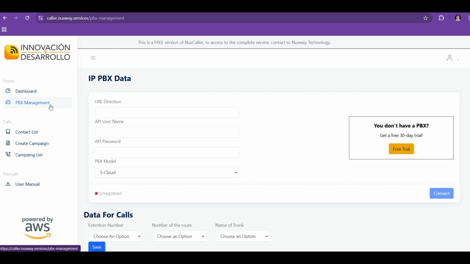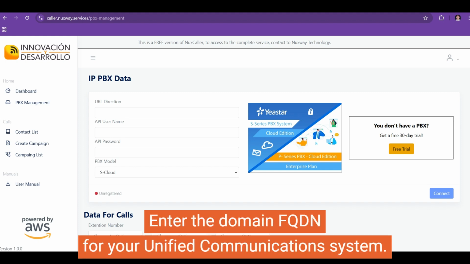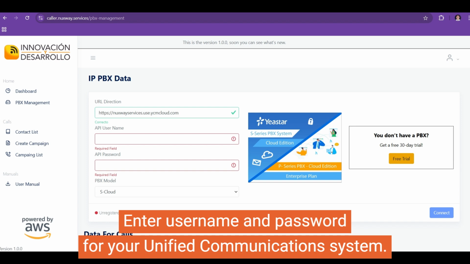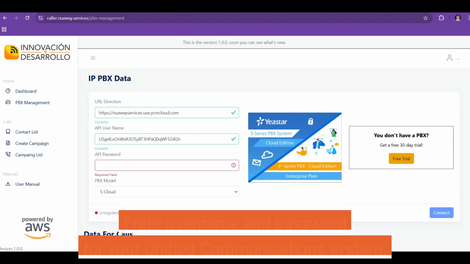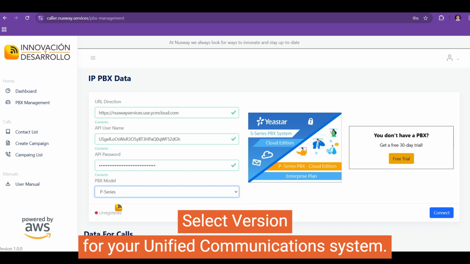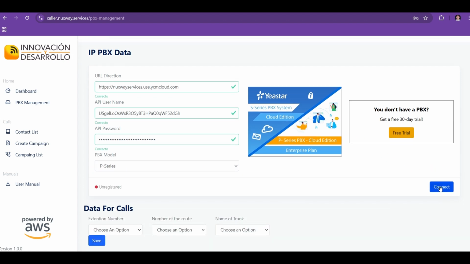First, go to PBX Management and enter the domain. Provide the FQDN or web address of your Yeastar PBX. Enter username and password. Use the API credentials for your unified communication system. Choose version. Select your Yeastar PBX version. Press connect to establish a connection with the Yeastar system.